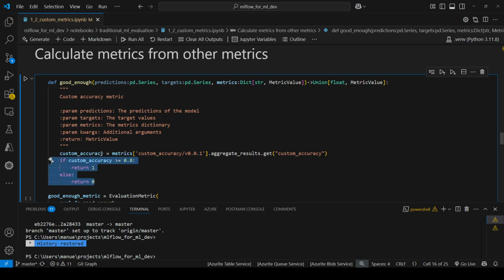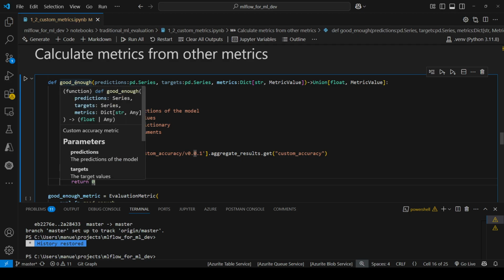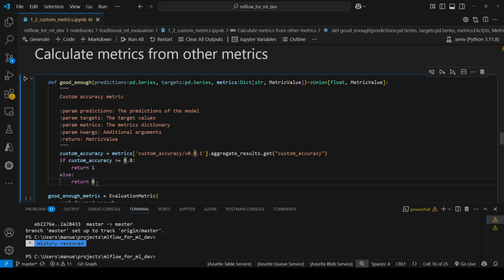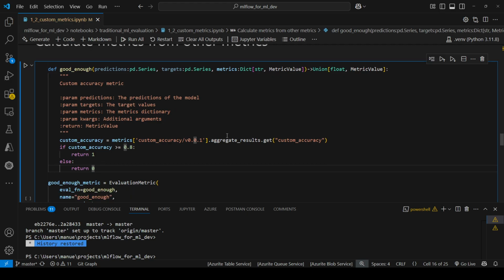If this custom accuracy value is greater than 0.8, it's going to return 1, otherwise it's going to return 0. That's why the metric is called good enough. If it's 1, it's good enough. If it's 0, it's not. So here I just want to showcase that we can access metrics from this dictionary to calculate other metrics, and not only the custom metrics but also the other metrics that MLflow calculates by default.